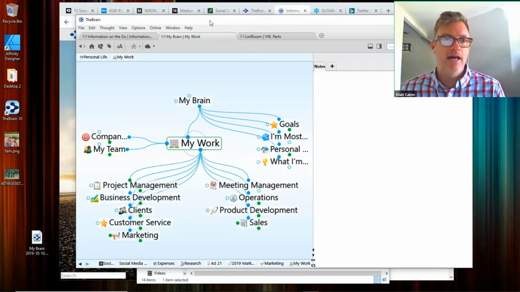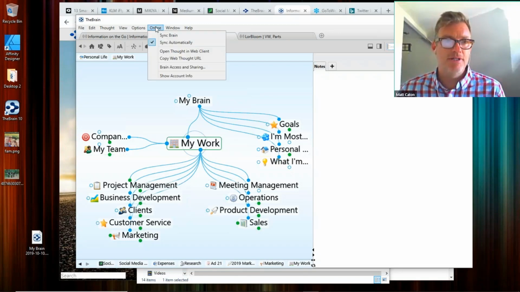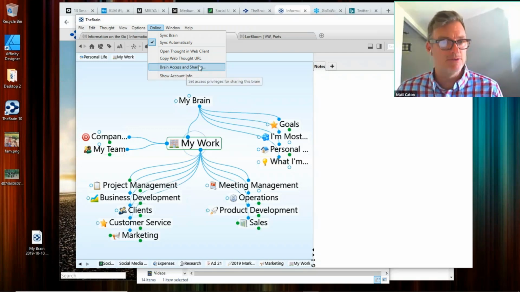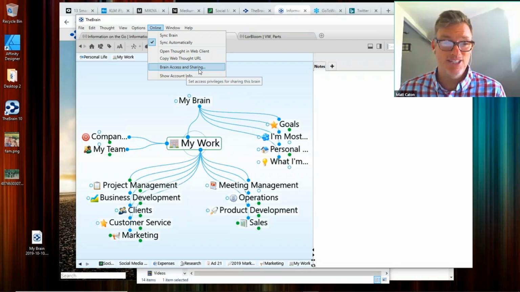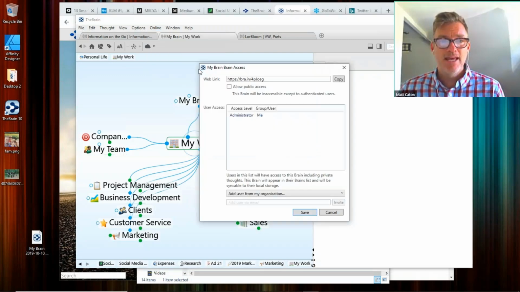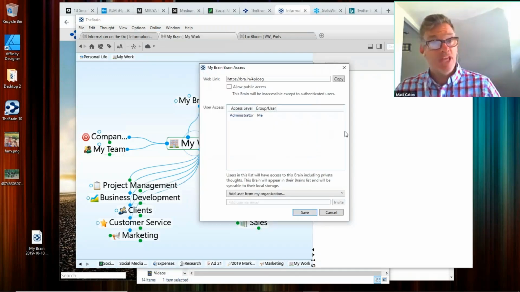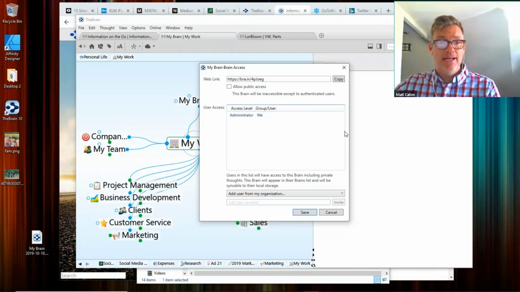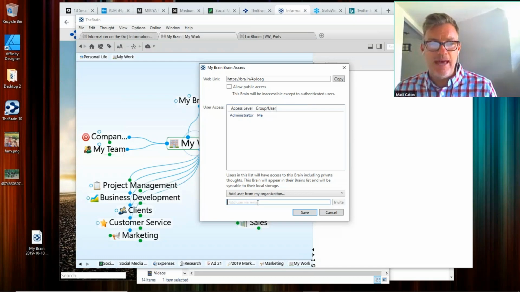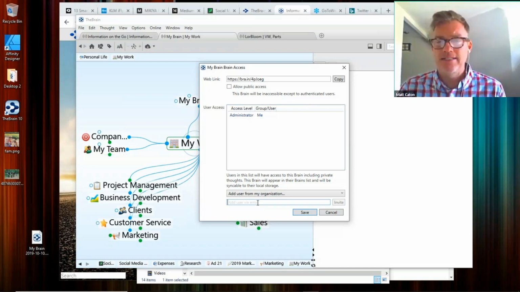Share this brain online. So as soon as you sync your brain to the cloud, you can go into the online option and select this option for Show Account Info. Or excuse me, I'm sorry, I was about to click on the wrong thing. Brain Access and Sharing, that's where we want to go. And in the Brain Access and Sharing, if you know someone else has a brain account and you want to share this brain specifically with them, you can type their email address in down below.